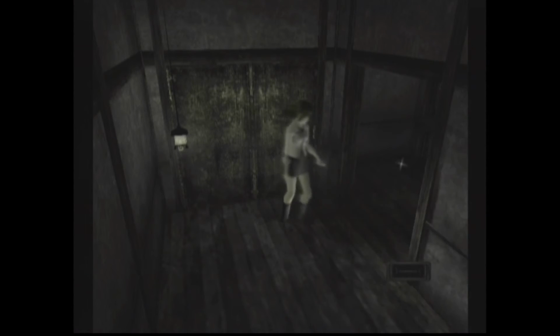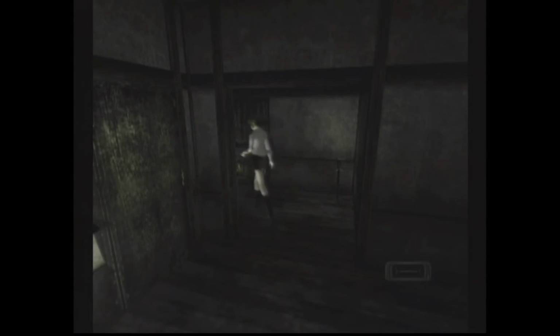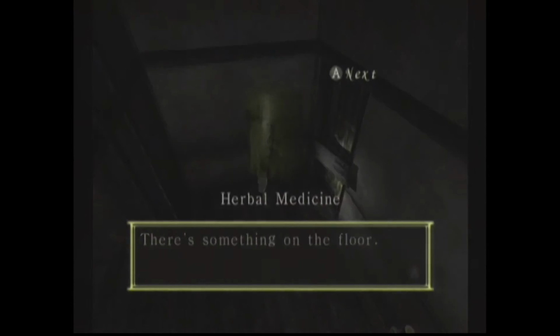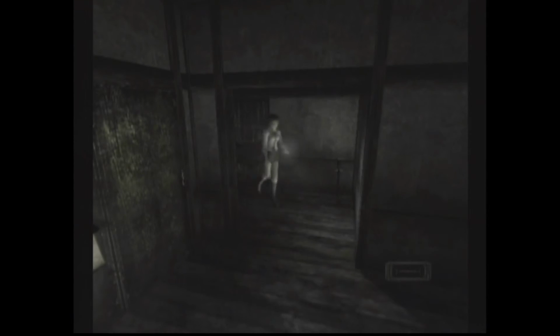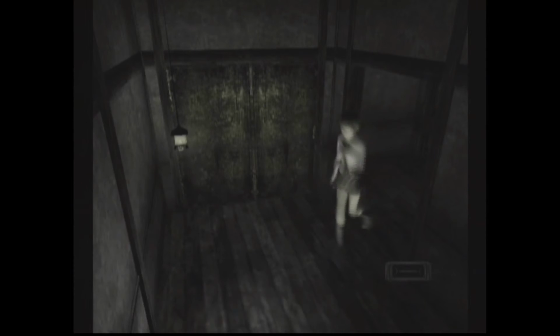Powerful force. All these doors are powerful. So many powerful forces, so little time. You're going to be hurt. You can't activate whatever that is. Nothing. No options. All right, now where do I go?